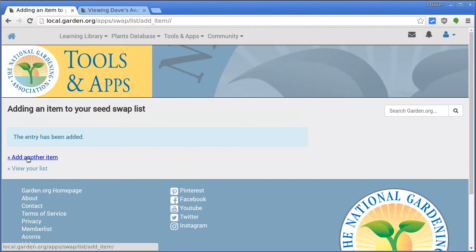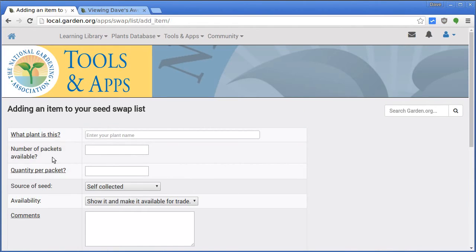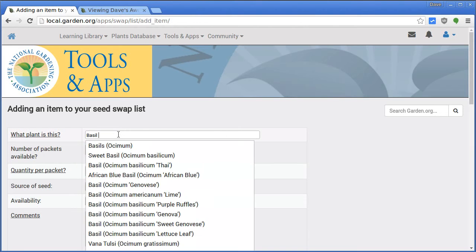And it's been added. So you can click to add another item, and it takes you straight back to that page again. So let's add another one. Let's say basil. I've got basil, and what I've got is Napolitano. So let's see if I can find this.